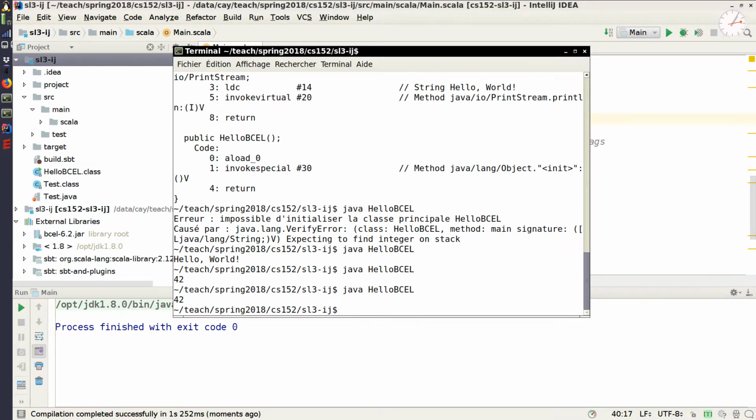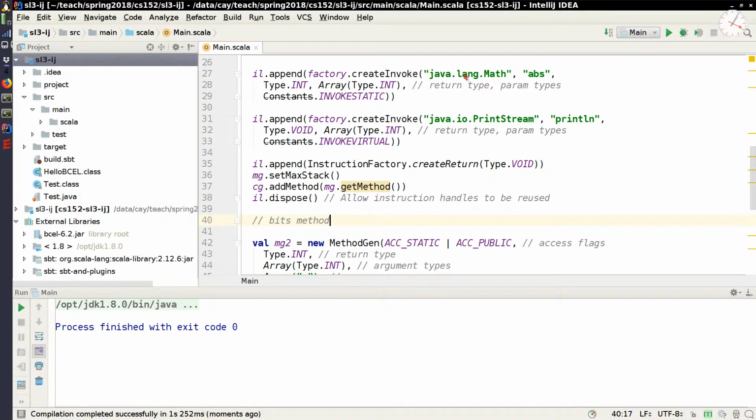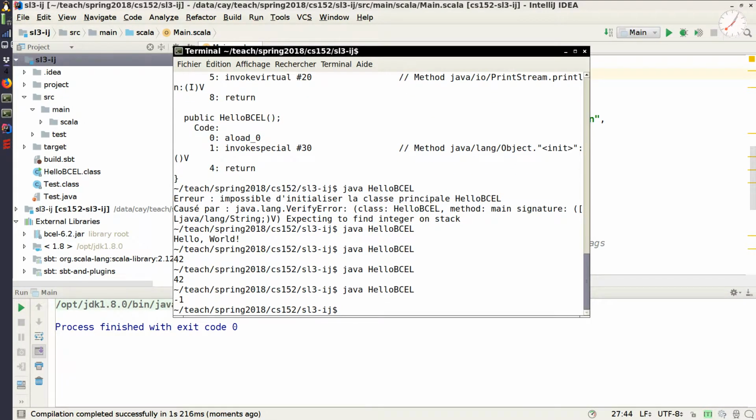Okay. Now it still prints 42. I wanted to print 3. Oh, because I didn't call it. That would have helped. So over here, I need to change this one to bits, and this one to hello BCL. Now it prints -1, so it called the right method. So now I just have to start implementing the method.